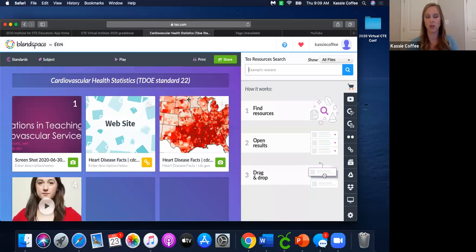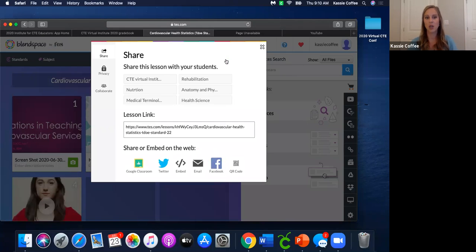And I'm just going to show you what it looks like if I were to decide to share it. So if I'm done with this and I'm ready to post it and give it out as an assignment, you guys can see here, it immediately links with my Google Classroom if I want to share it that way. You can see down here, it shows you can share and embed this on the web.